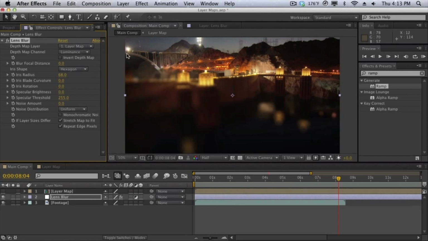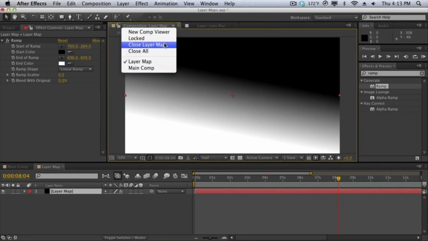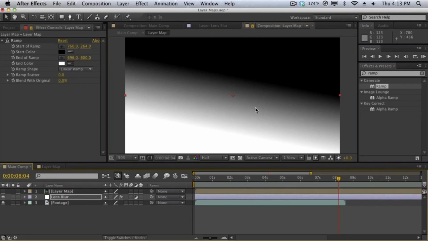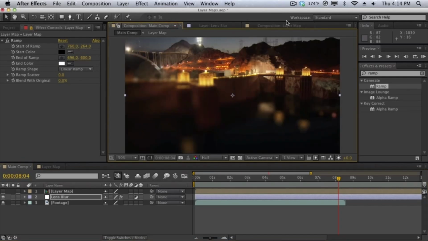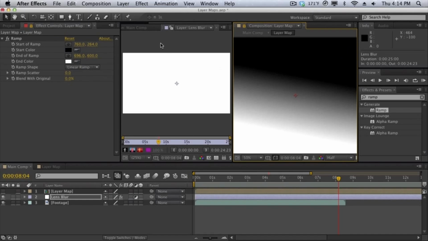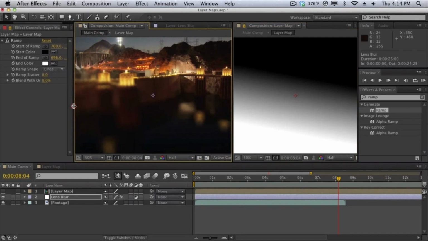If I dock two composition panels together, let me go back into the layer map composition, click down here and click New Comp Viewer. It's going to create two comp viewers. Go back into the main comp, we'll lock this one right here, and drag this one out and put it to the side. So now we see our main comp, and then our layer map composition.